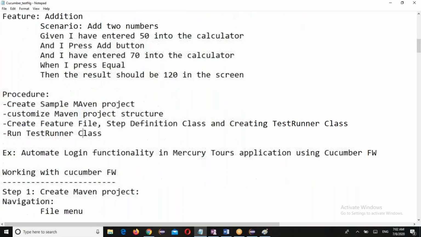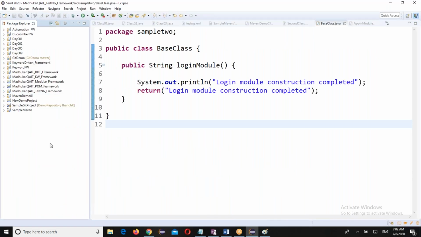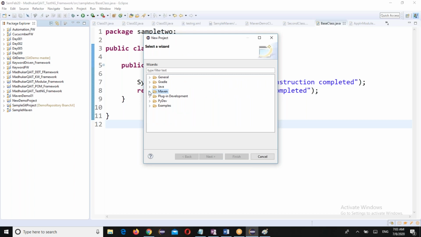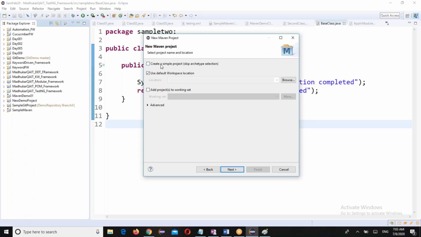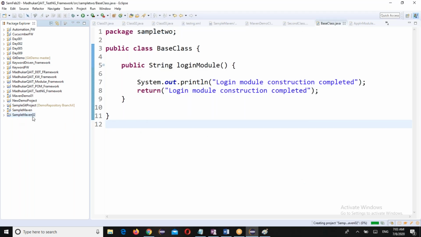Just follow them to understand. First step, I want to create the Maven project. Let me create a new Maven project. Right click, New, go for Project, expand Maven, select Maven Project, click on Next. Select Create a simple project, click on Next. Then the group ID is nothing but a package name. We can give some name, like org.orangehrm.com. Then the artifact ID is the project name. I give Sample Maven 02. Click on Finish.